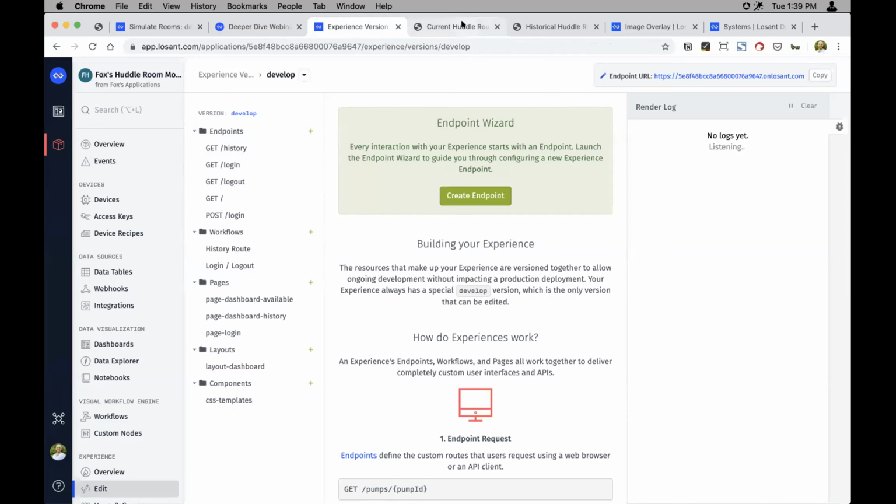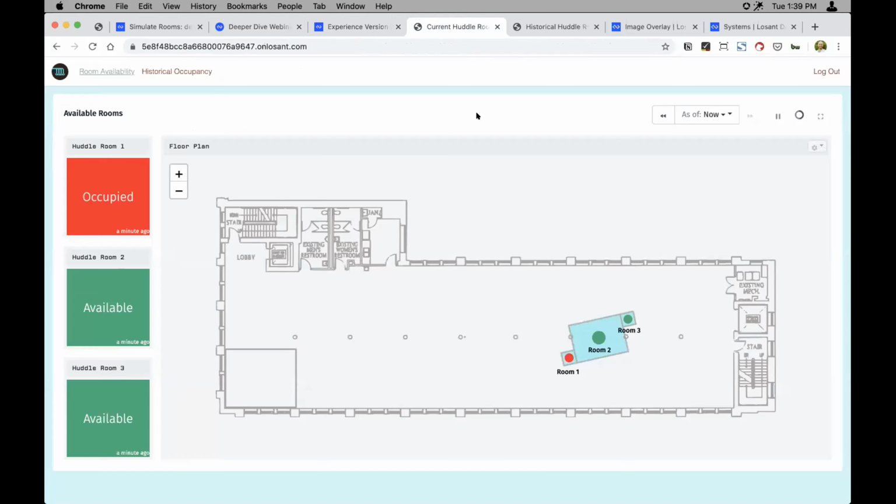But looking at our experience, this is the experience. This is it. We had the two links, and what we saw was that when our employee logged in, only the room availability was there. When the manager logged in, we got both links. Let's dig into exactly where this logic is coming from that controls these two links you see here.